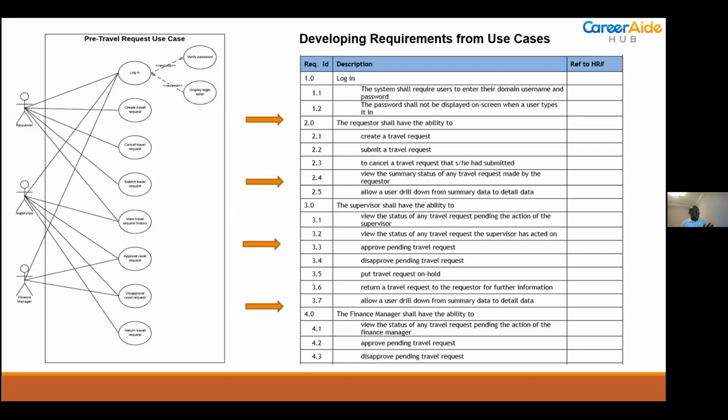So if you look at these two, you notice that we have three kinds of actors, which are on the left, and they interact with the system in several use cases like login. This is a travel request use case. You can log into the system. An actor can create travel requests. An actor can cancel travel requests. An actor should be able to submit a travel request. An actor should be able to view travel request history, approve travel requests, disapprove travel requests, and return travel requests.